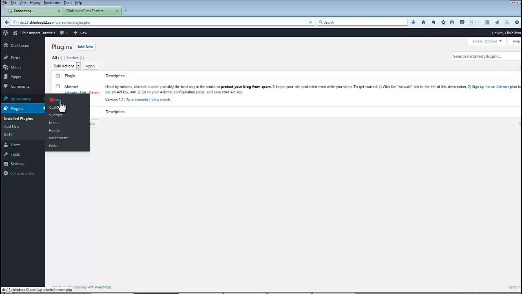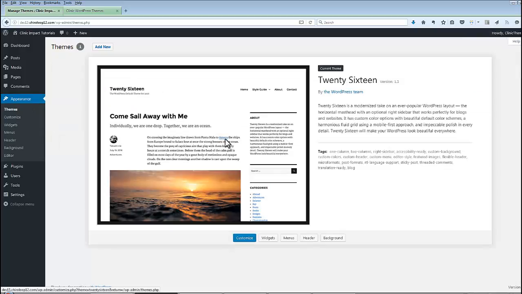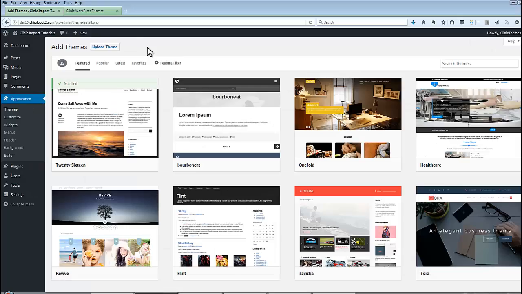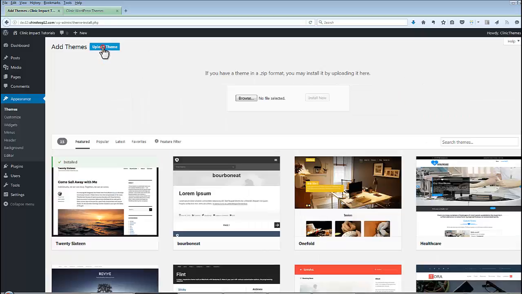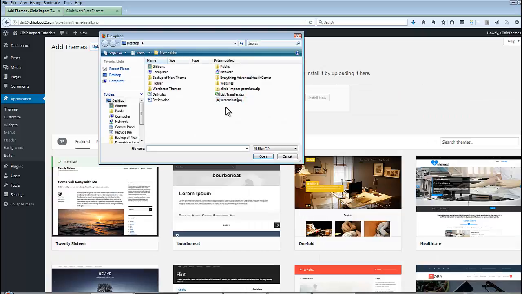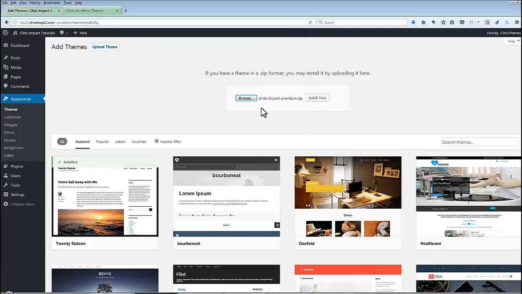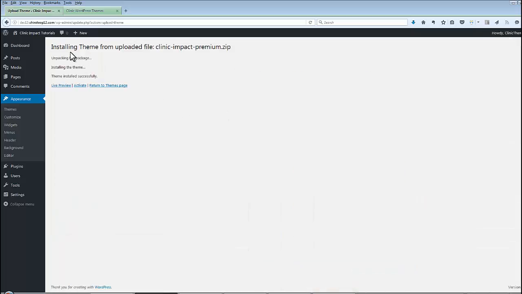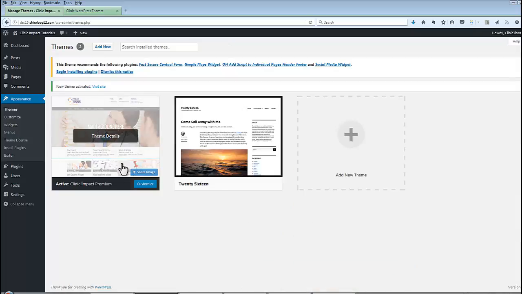So I'm going to go to Appearance, Themes. And from here, I'm going to hit Add New. And what I'm going to do is upload it. So I'm going to hit Upload Theme, Browse, and then just go find it on here, Clinic Impact Premium.zip. Hit Open. You'll see that it shows right there. And I'm going to click Install Now. All right, so it has installed the theme, and I'm going to click Activate. And now you'll see that it's showing right here.